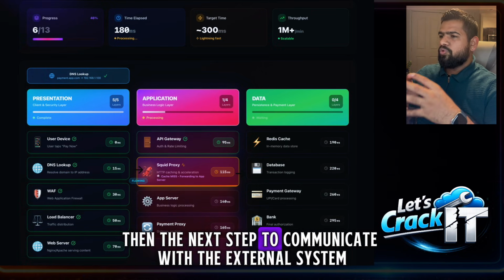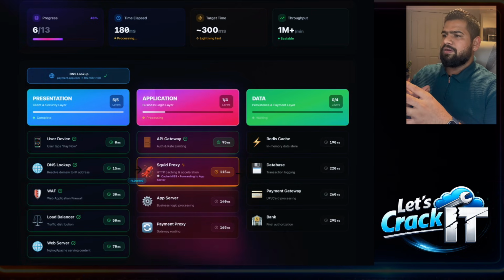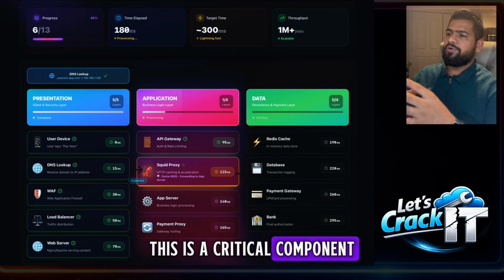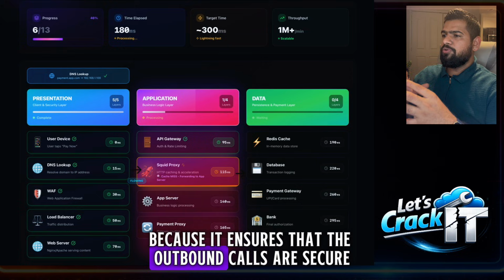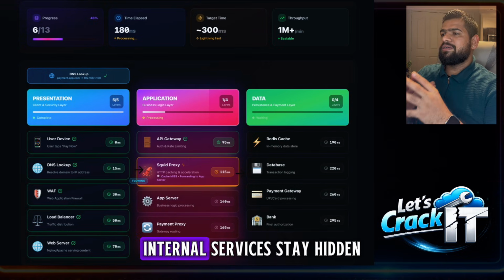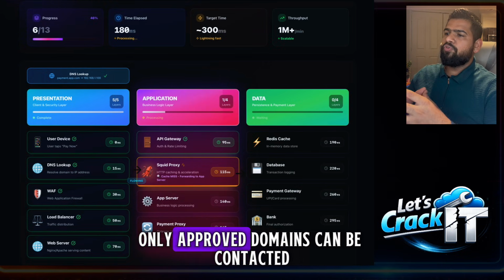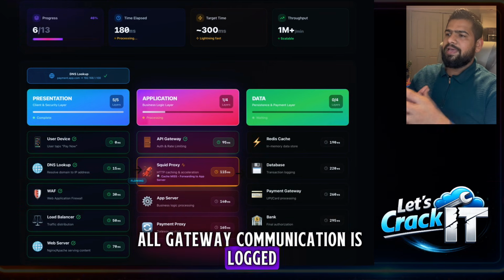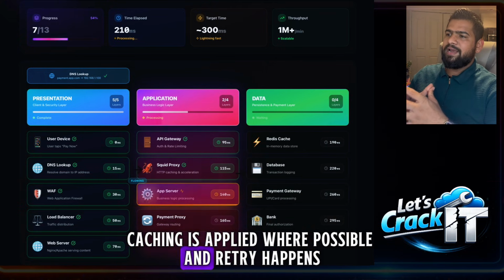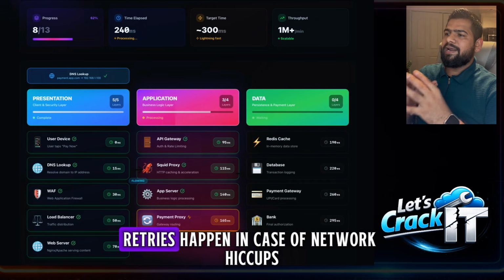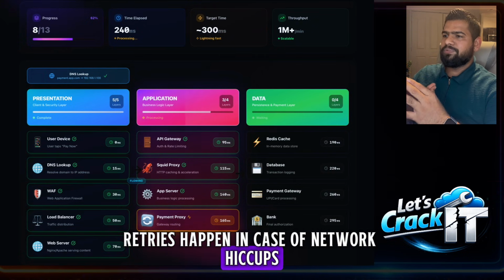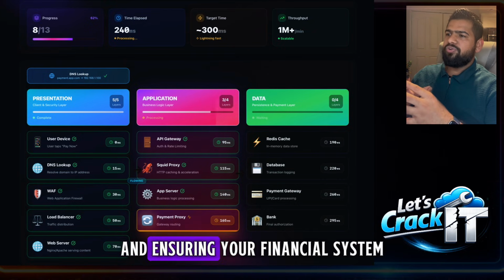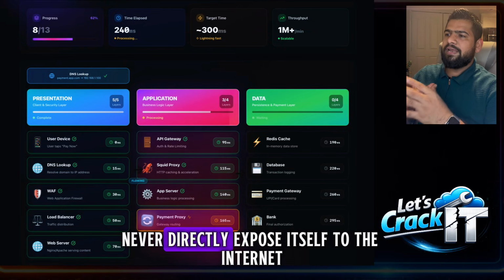Then the next step: to communicate with the external system, the request must pass through the Squid Proxy. This is a critical component because it ensures that outbound calls are secure, internal services stay hidden, only approved domains can be contacted, all gateway communication is logged, caching is applied where possible, and retries happen in case of network hiccups. It acts like a trusted gatekeeper for outgoing requests, ensuring your financial system never directly exposes itself to the internet.